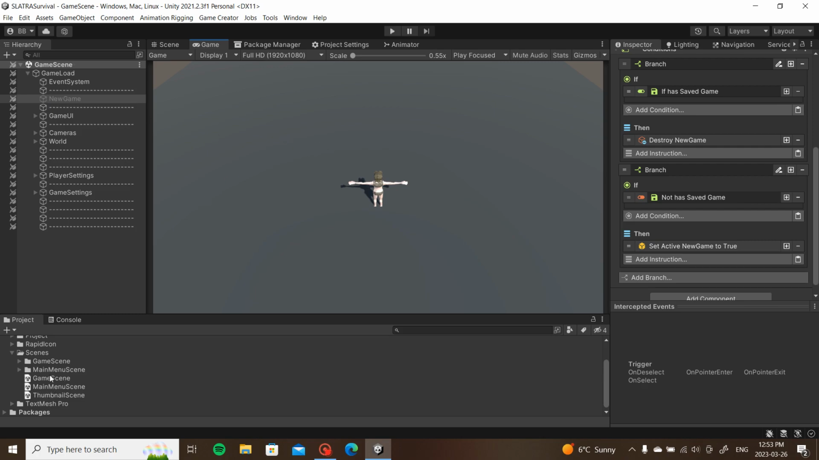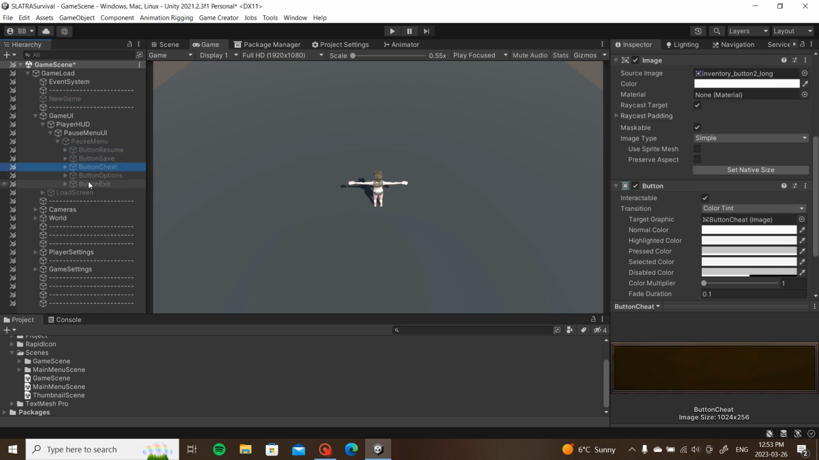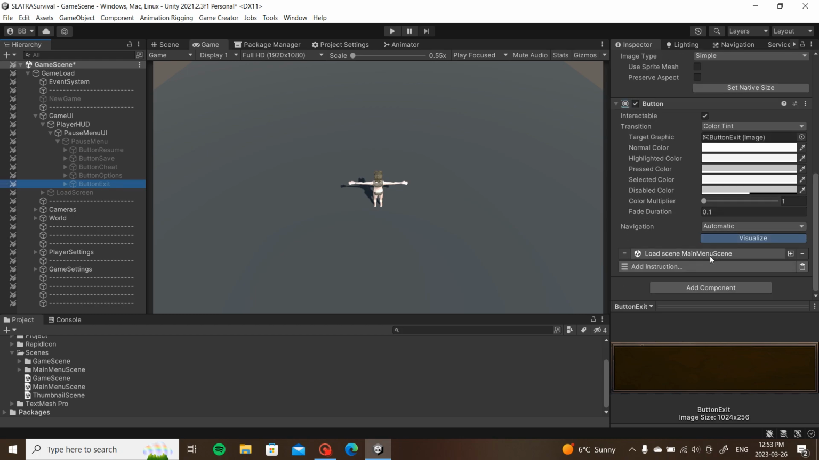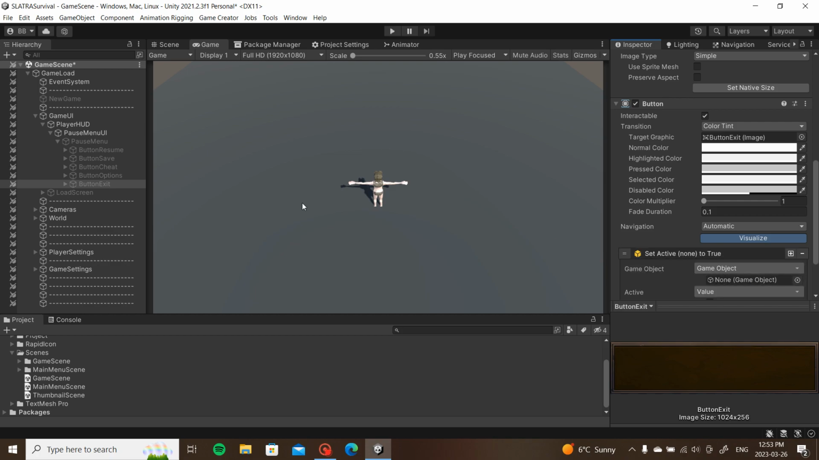Alright, so let's go to our main menu. Sorry, no, let's not go to our main menu yet. Let's add that loading screen to a couple more buttons here. So the pause menu, the button exit mainly. So we're going to set active the load screen above the load scene here. And that's pretty much it.